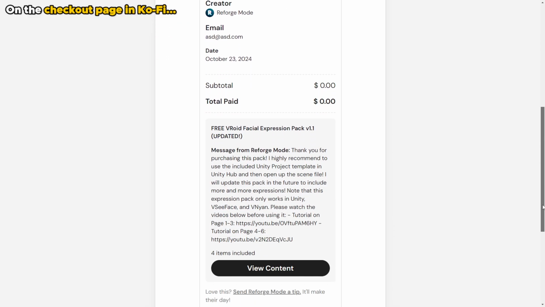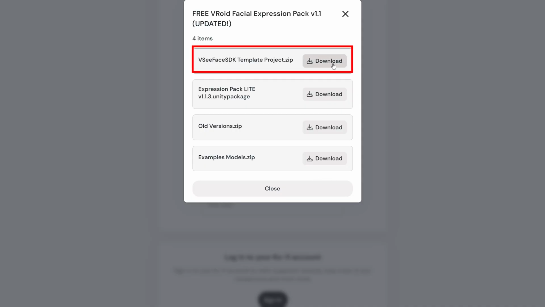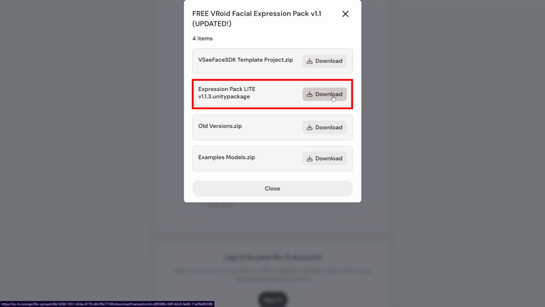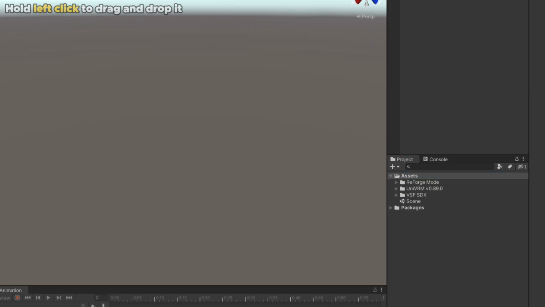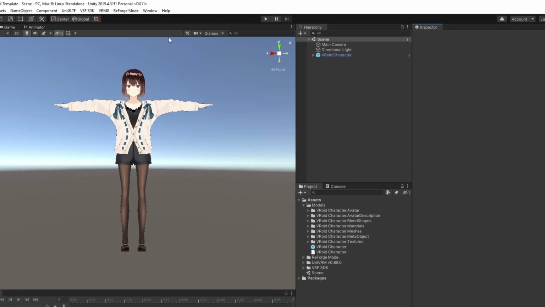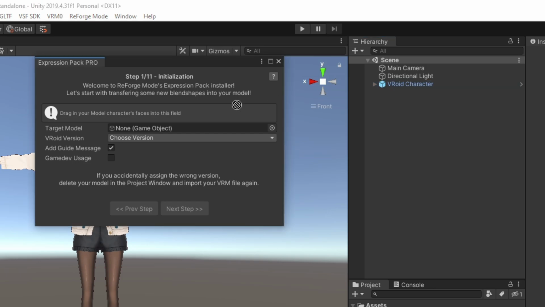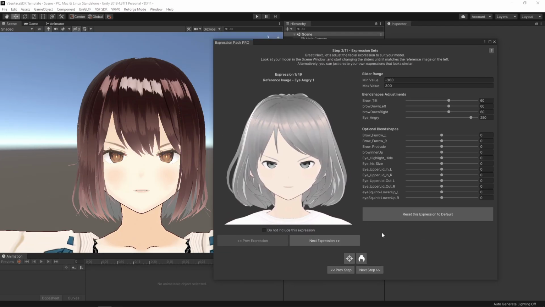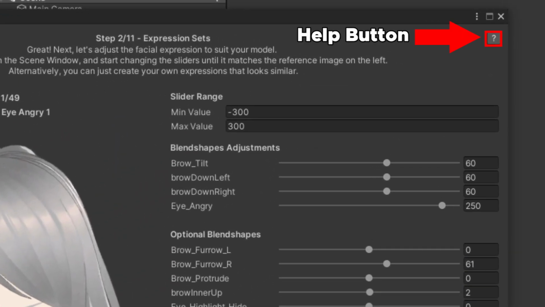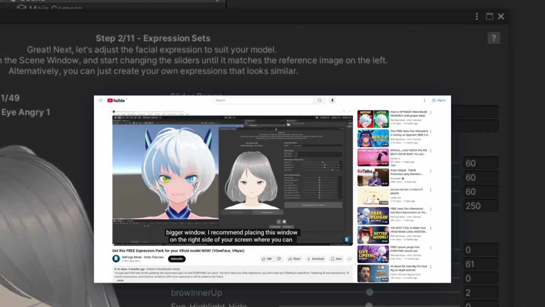To install this, download the Unity template project zip file, extract it, and open it using Unity Hub. Then download the Unity package file and import it into Unity. From then on, just import your VRoid model into Unity, and then open the expression pack from the menu, drag in your VRoid model, and go through each page one by one. If you're not sure what each page does, just click on the help button on the top right and it will bring you to the specific part of my tutorial video where I explain that page in detail.